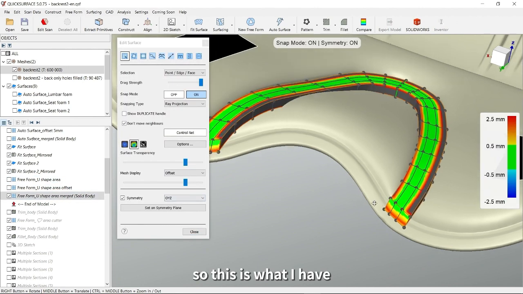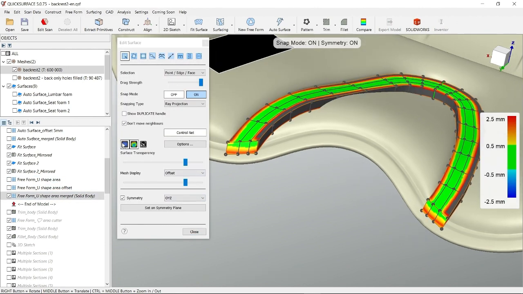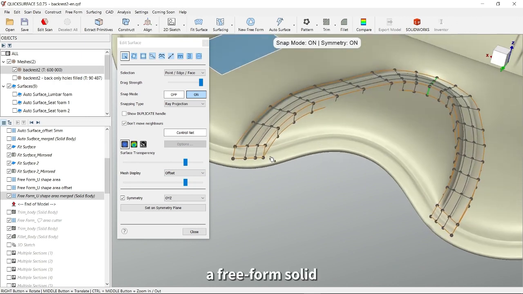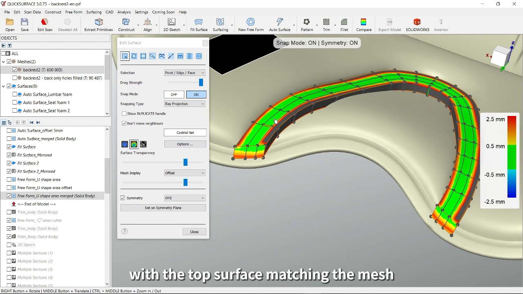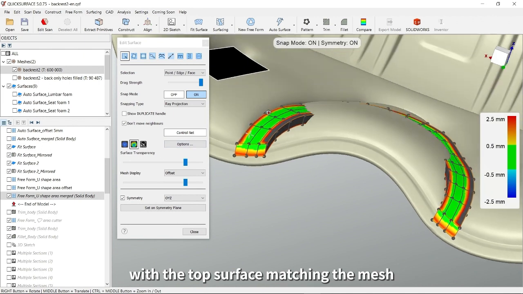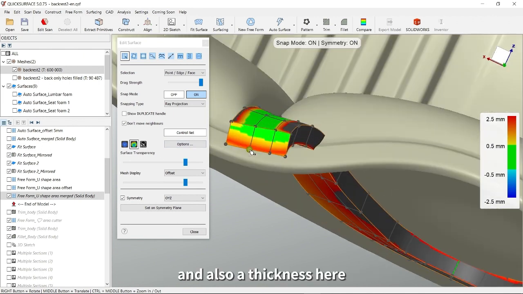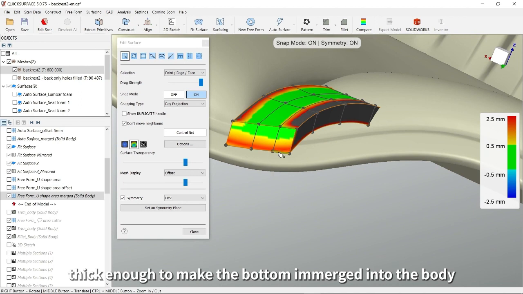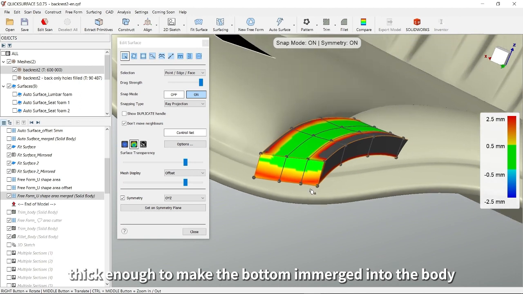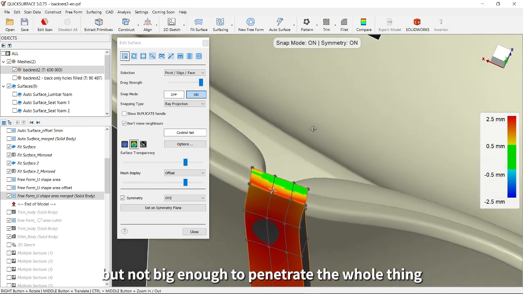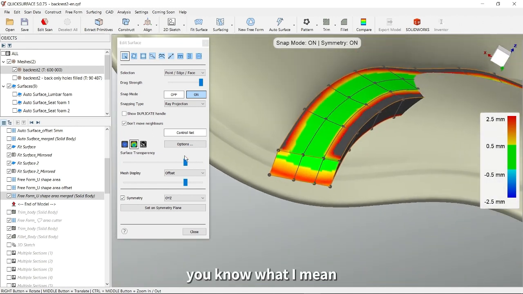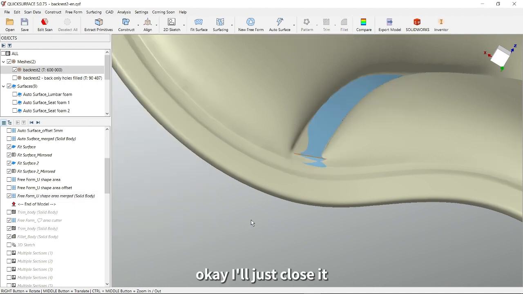So this is what I have: a freeform solid with the top surface matching the mesh and also a thickness here. Make sure you have a good thickness, thick enough to make the bottom merged into the body, but not big enough to penetrate the whole thing. You know what I mean? Okay, just close it.